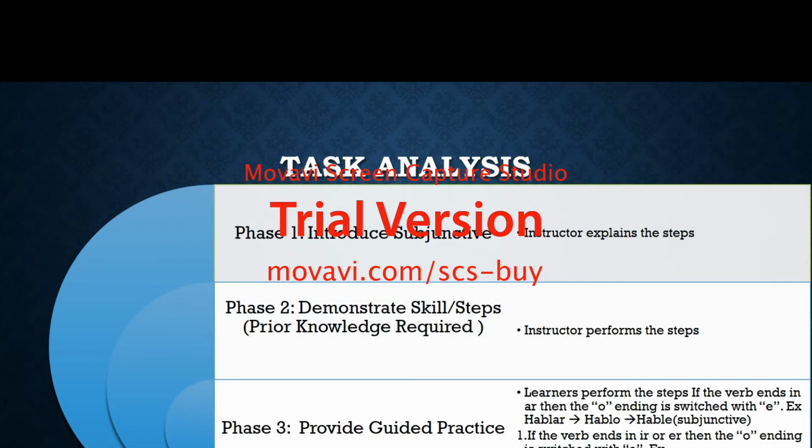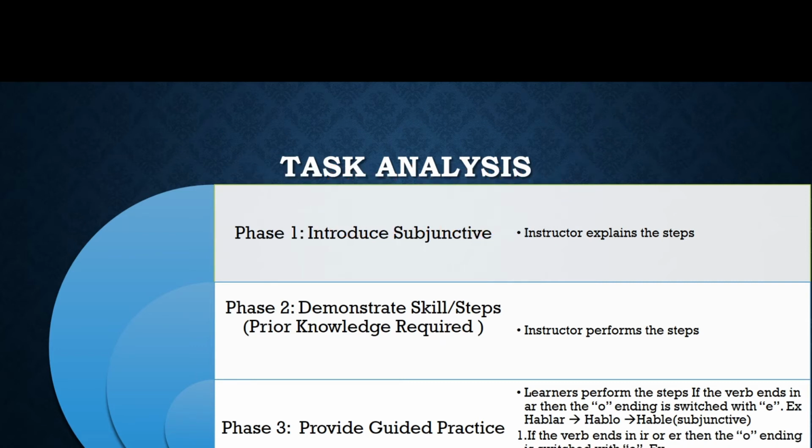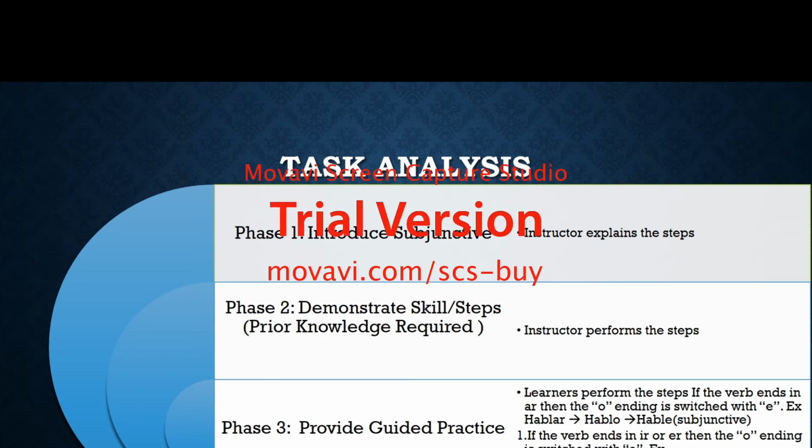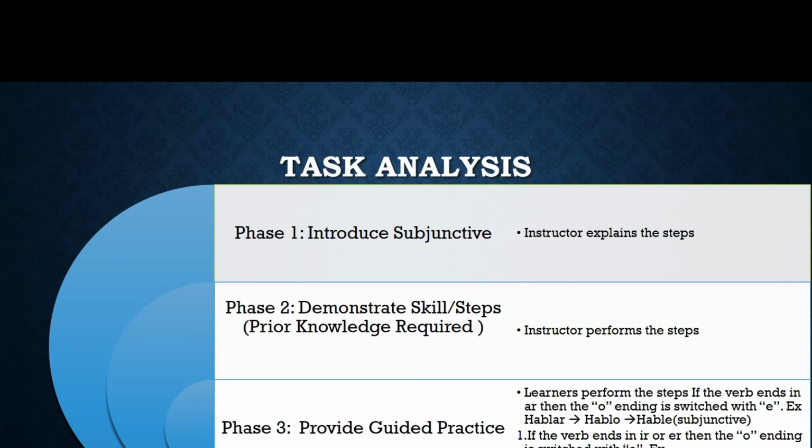Our task analysis, we have three phases. The first one will involve introducing the subjunctive. The instructor will explain the steps involved. Remember, we said we're looking at a procedure. And when we talk about procedures, we're looking at steps, we're looking at processes, we're looking at doing things in a sequential manner. They're not always sequential. However, for this particular activity, it is sequential.